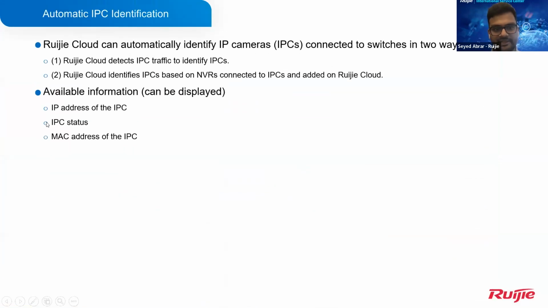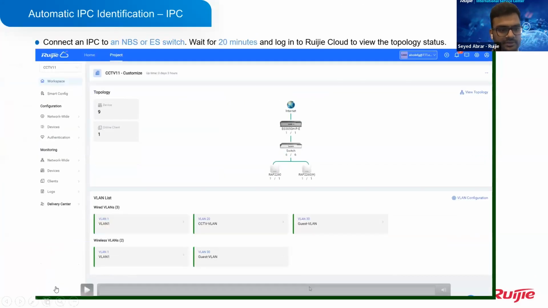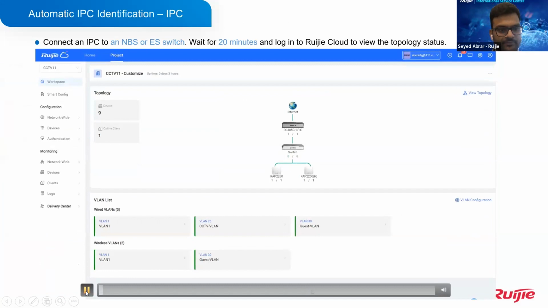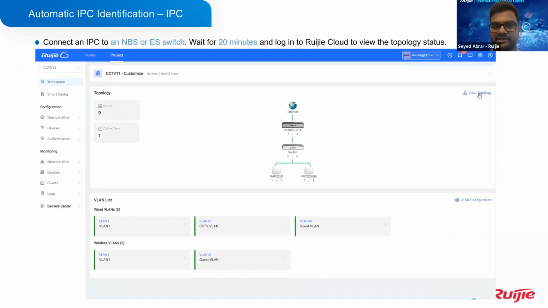So automatic identification, as I mentioned, you can see that information on your cloud. I can show some video. How can we check the automatic identification? We can get it from the NBS series or ES series switches in your network. When you connect the IPC to any of the switches, it will automatically get the traffic. Based on the traffic, it will automatically identify the IP-based cameras.